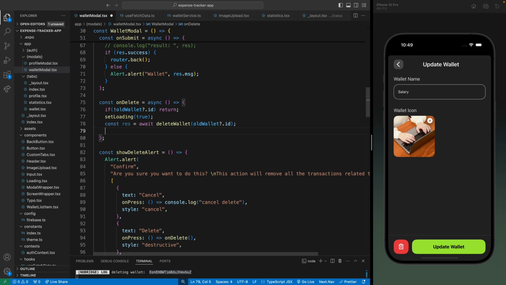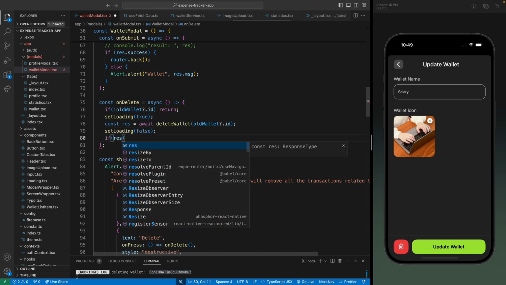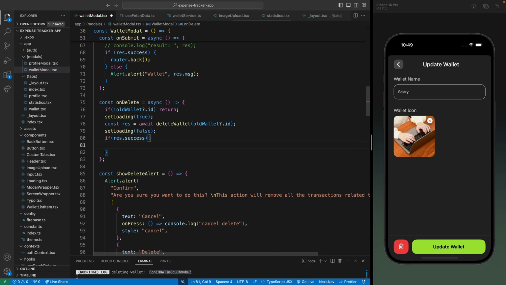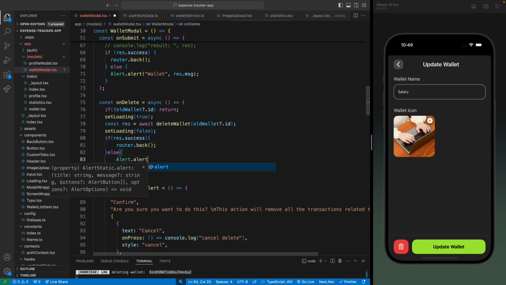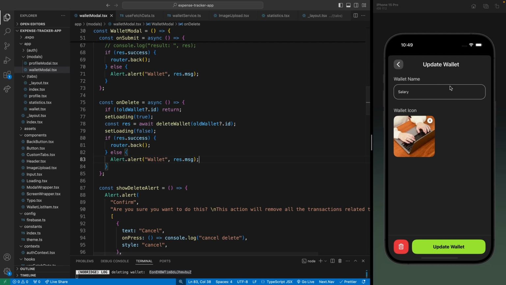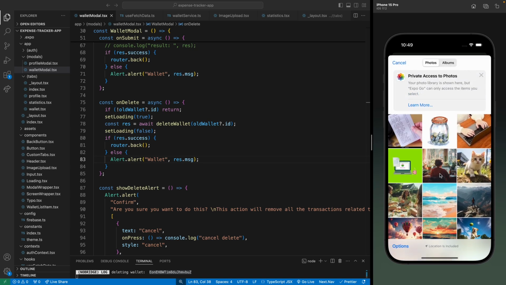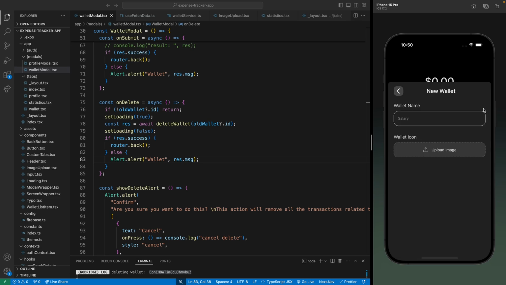Then we need to set the loading to false. And here let's make a condition. If result.success is true, then we'll just simply go back to the previous screen. But if it's false, then we will alert the user with the error. So this will say wallet and result.message. Let's save this and see if this is working. So let me just create new wallets, test one, and pick an icon for this one. Add wallet. And let's create one more wallet.